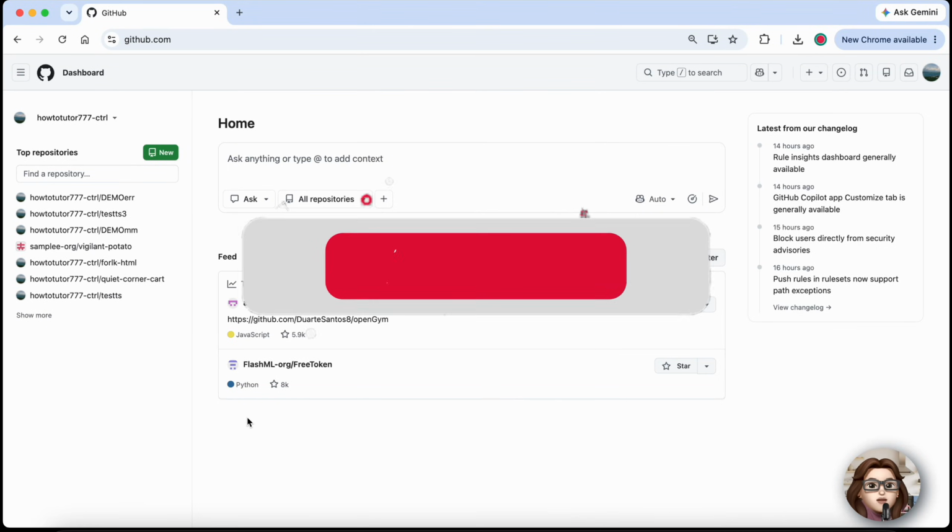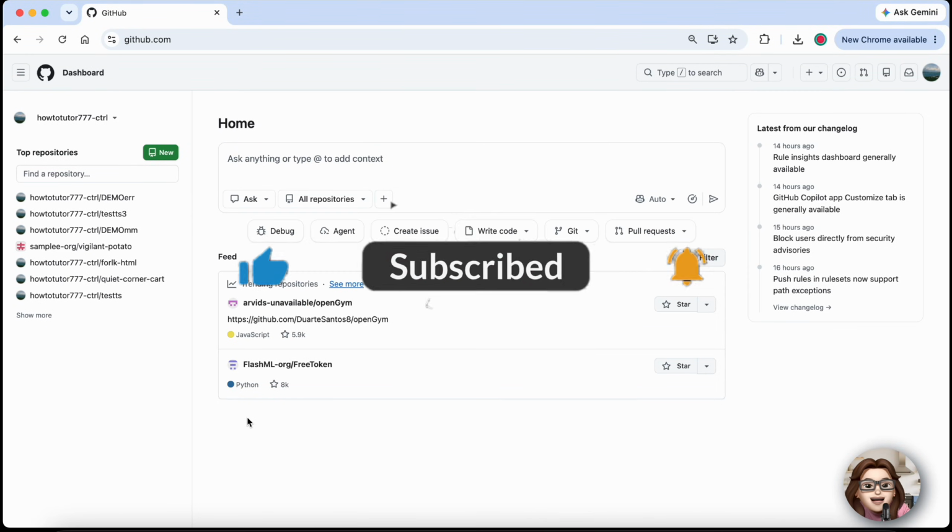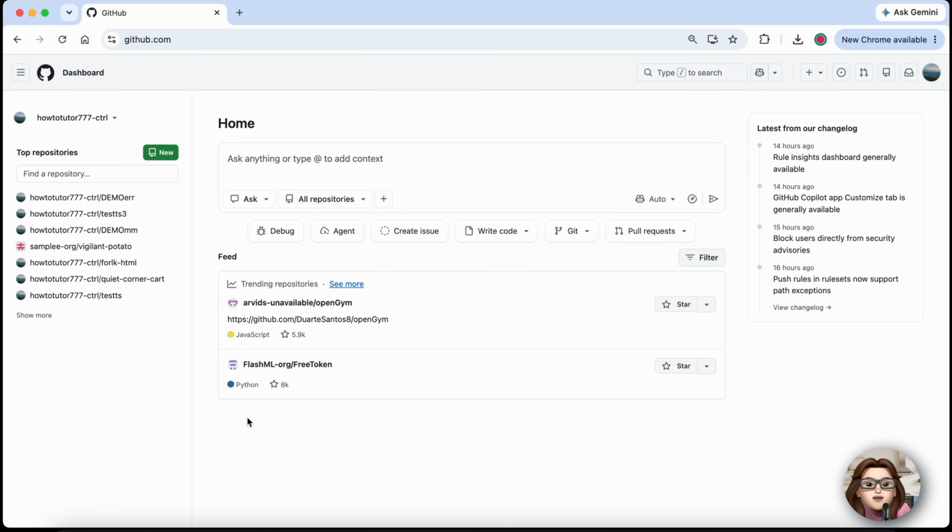In this tutorial, I am going to teach you how to fix the 404 page not found error on GitHub. This is a common issue with GitHub Pages and it can often be resolved by checking your page's configuration.